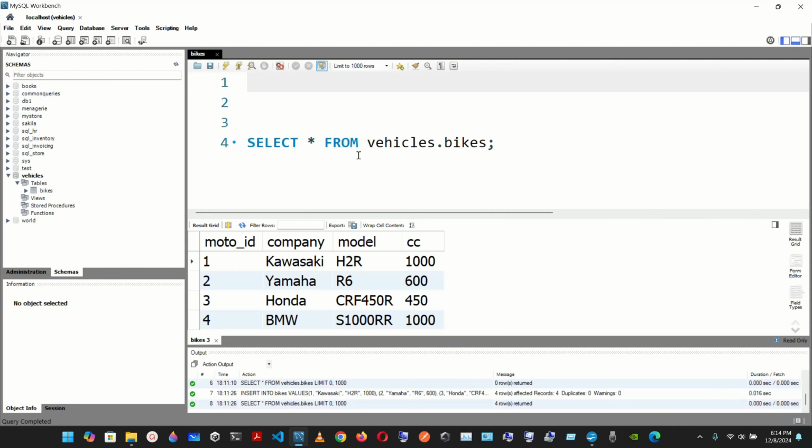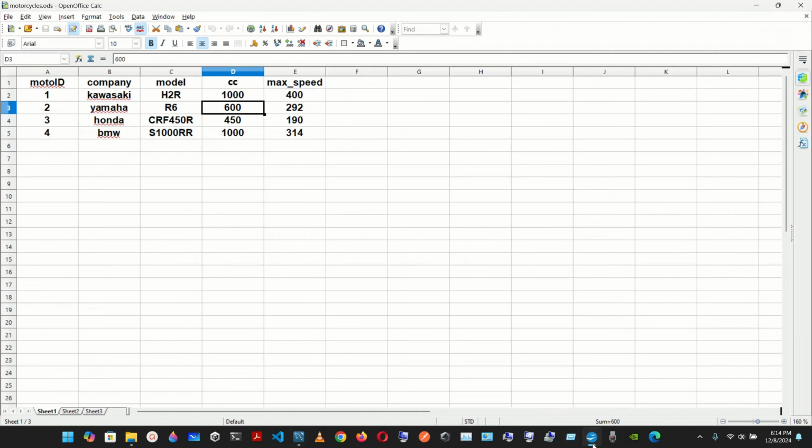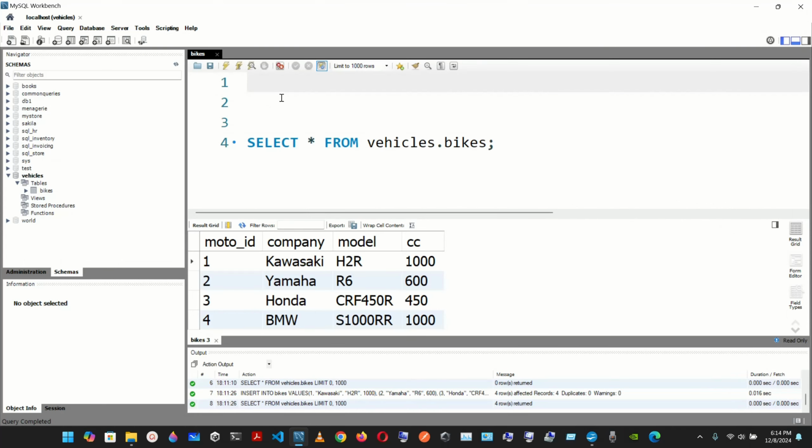Let's continue with our SQL example, our bikes SQL example. As you can see, we have 4 columns: model ID, company, model, and the cubic centimeter. So we have 4 rows as well, where we have the Kawasaki, Yamaha, Honda, BMW. Right now we want a 5th column with the maximum speed for these motorcycles.